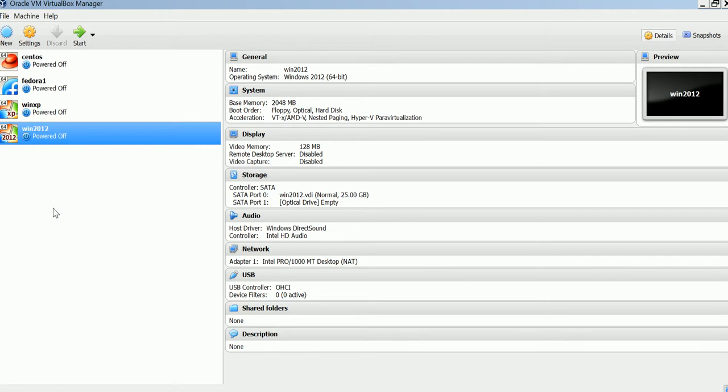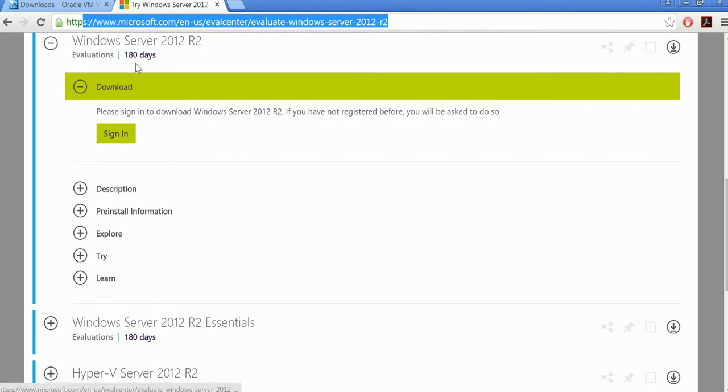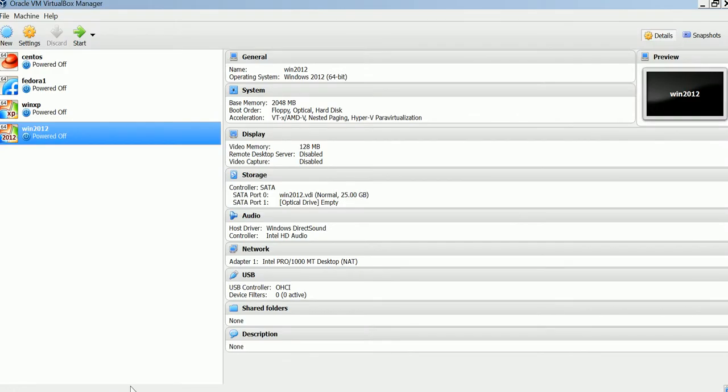Now to do the installation, I need the ISO image, and I have downloaded the ISO image from Microsoft's official website. It gives us a 180-day evaluation period. If you can see, this is the URL, and you can sign in and download, and it gives you 180 days to try it, practice, and use it. I've already done that. Let's go back to our machine.